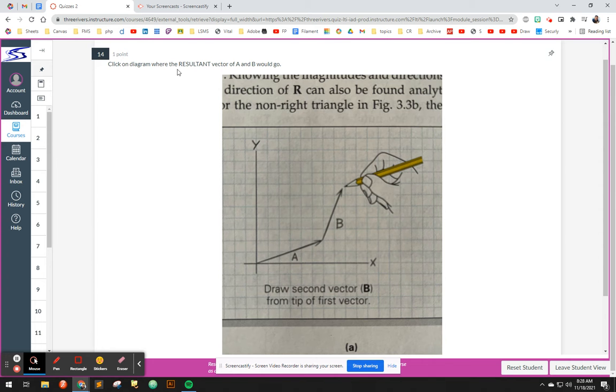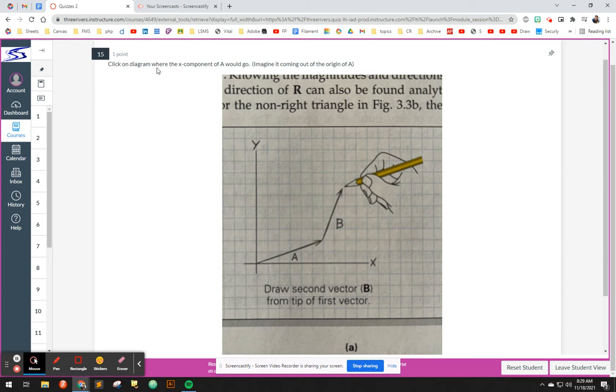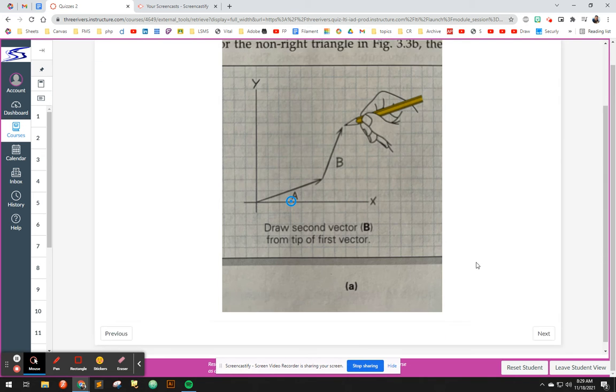Click on the diagram where the resultant vector of A and B, so A and B, would result in a vector that goes like this. I believe that's pretty good. I'm going to use my ruler to make sure. Anyways, let's go. Boom. All right, click on the diagram, X component of A, coming out of the point of origin of A. X component would be the ground, so like a shadow underneath this. Okay.